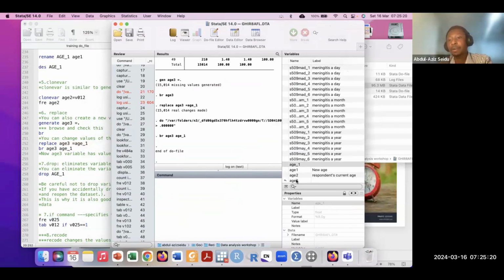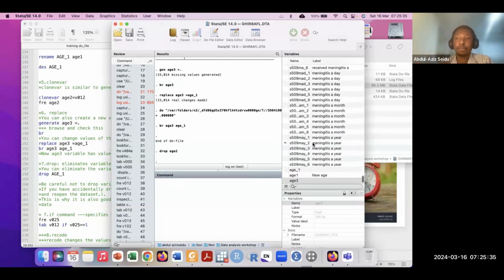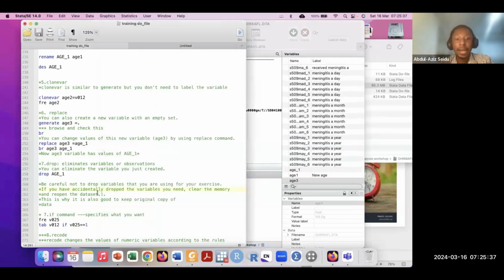So now I've created these four variables. I might just want to drop them from the data set. So I can just use drop, and then the variable name comes. Then I've taken it off from the data set. But always be careful not to drop variables that you are using for your exercise or analysis.